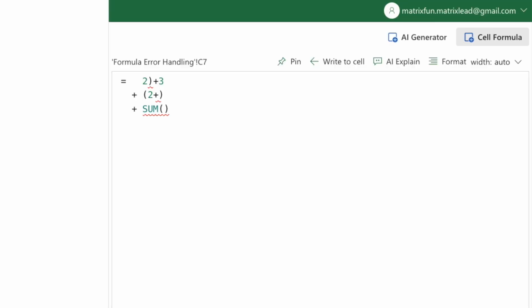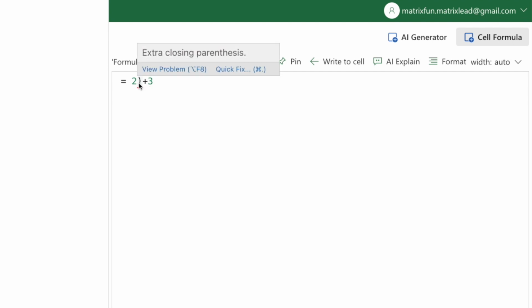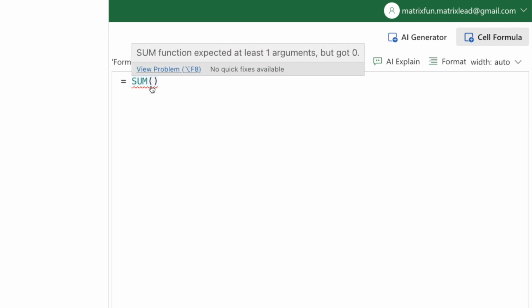AI Formula Editor detects errors in a formula on the fly, explains the reason, and suggests a correction. The error messages it gives are contextual, informative, and precisely located. For instance, for this formula, it highlights an issue with the right curved end line. You can hover over the end line part with the mouse to see the error message. It states that there is an extra parenthesis. Within this formula, an expression is expected at this position. Inside this formula, the sum function expected at least one argument, but got zero.